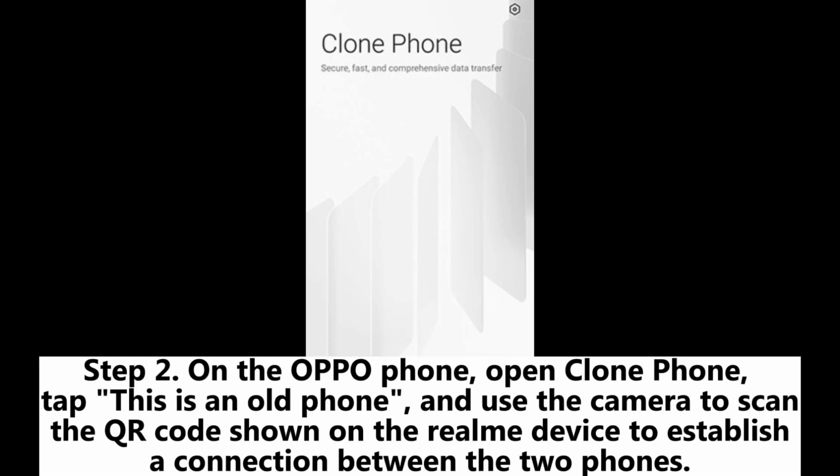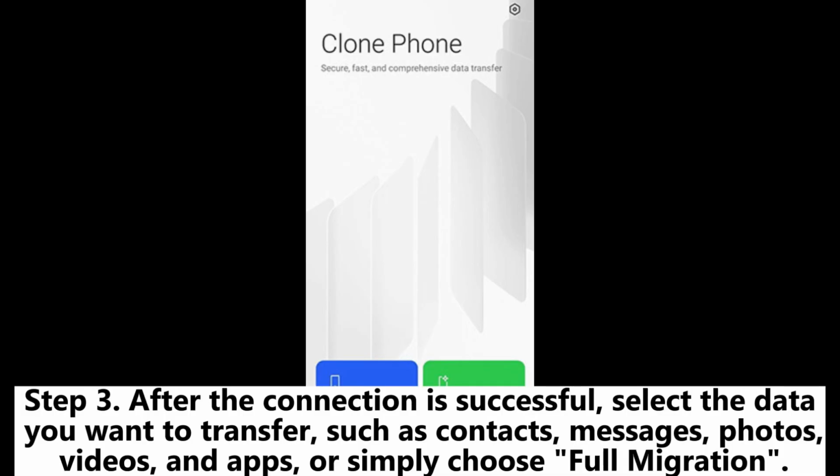Step 2. On the OPPO phone, open Clone Phone, tap This is an old phone, and use the camera to scan the QR code shown on the realme device to establish a connection between the two phones. Step 3. After the connection is successful, select the data you want to transfer, such as contacts, messages, photos, videos, and apps, or simply choose Full Migration.